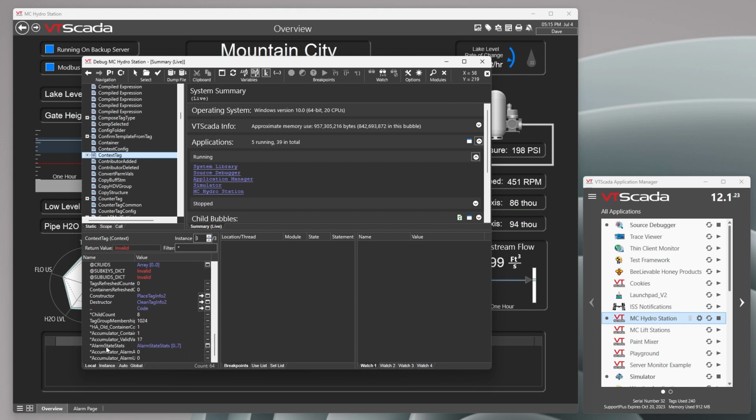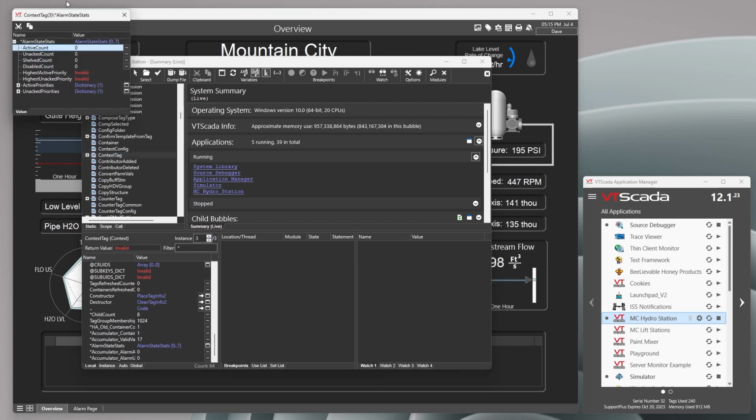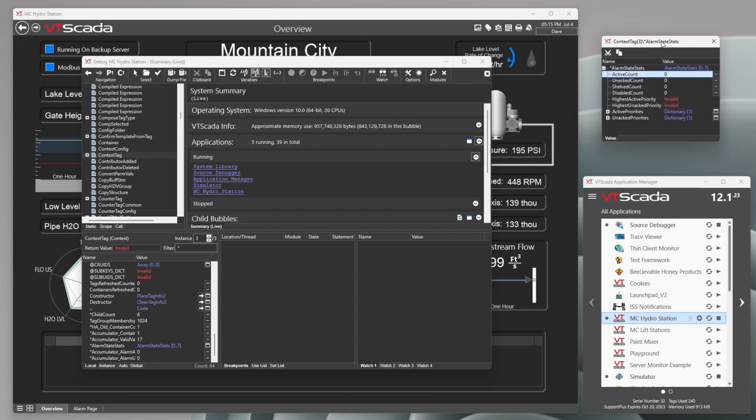So you can see here the alarm state stats. And one thing to note about this is how we actually scope into this is a little bit different, because in the expression, you can't actually use this asterisk. So typically it would be a little easier to scope into this, but because the asterisk is part of the name, we'll have to use the scope function to do it. So let's just bring that up into a window, and we'll do a quick demo of what we're looking at here.